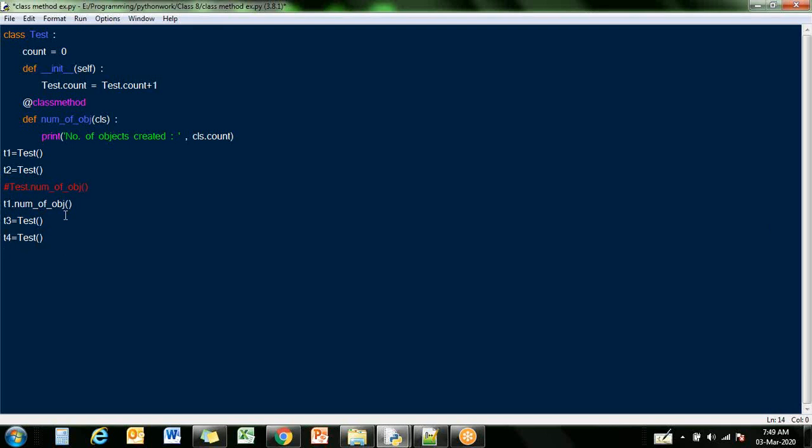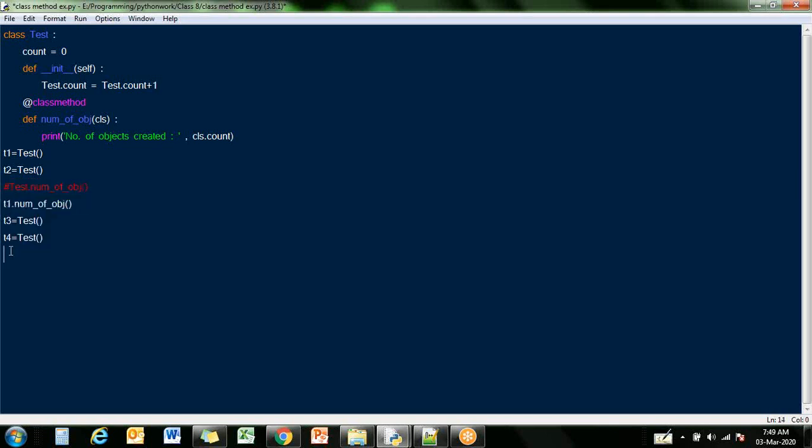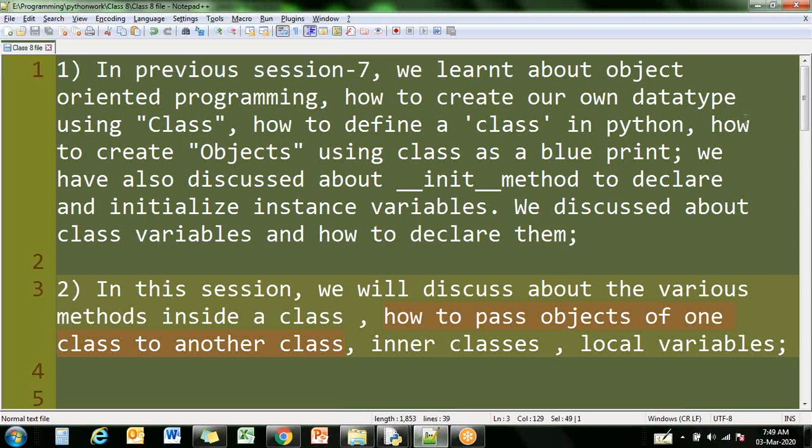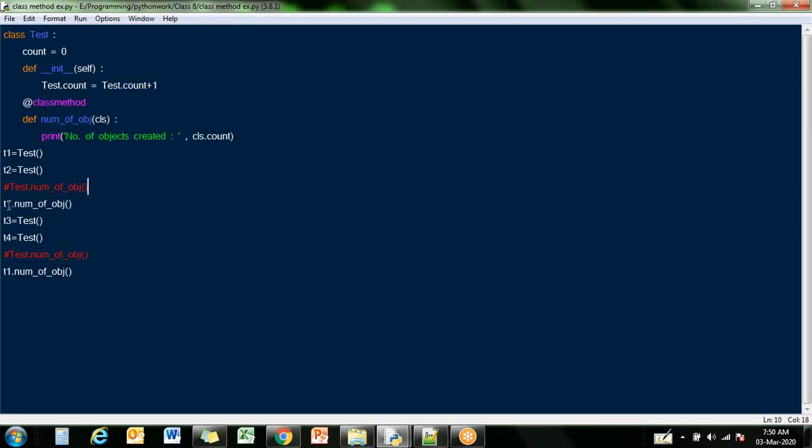So in total, how many objects have I created? Four objects, correct. After creating t3 and t4, I am putting the call one more time. Now we will see what will happen. What do you think is happening in this line by calling through the instance? We have already discussed it, right? We can call a class method by using the class name, or by using the object reference variable if the object is already created. So what will happen if I call this particular instance? What is the instance? t1, right? t1 is the object of which class? Test class. Test will be passed on to this automatically, not t1.